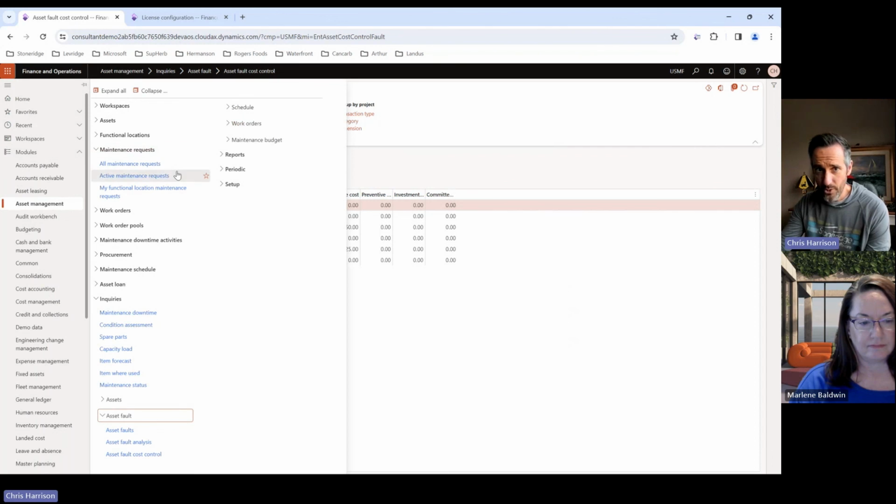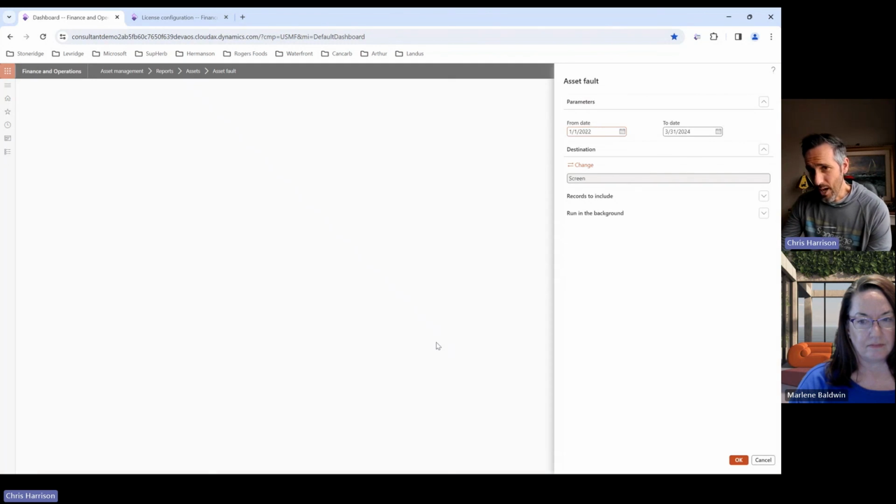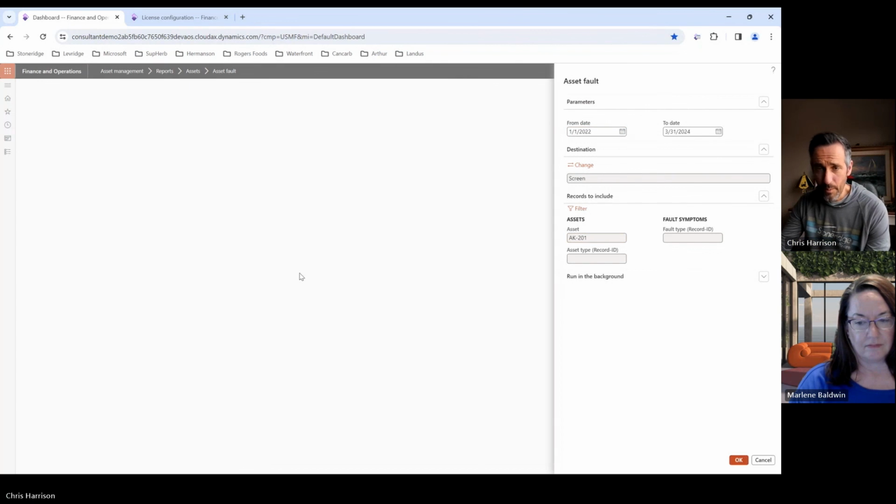So the last report that I want to show really quick is under reports. I'm going to go to assets. I'm going to go to asset fault here. So this report is another one-stop shop. You're going to put a date range in. So show me all the asset information for a given range. Again, you've got your filter options of what you actually want to search for. I'm going to click OK.